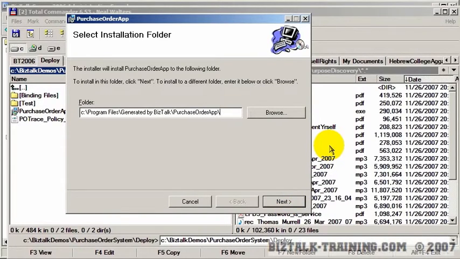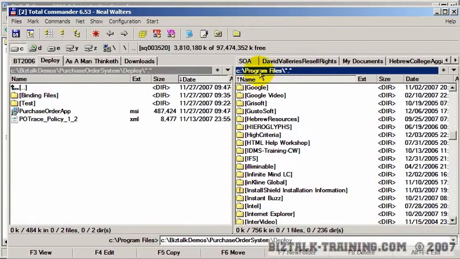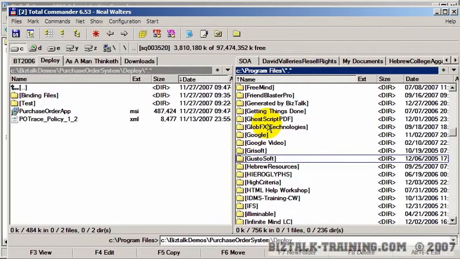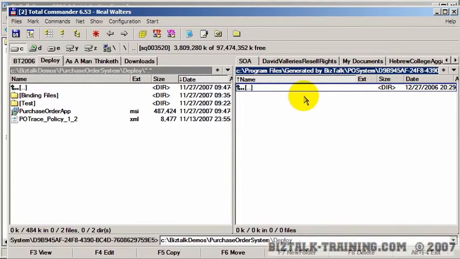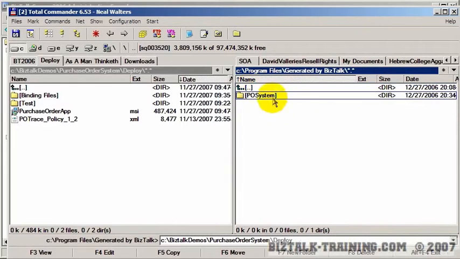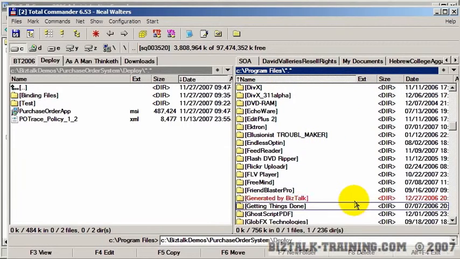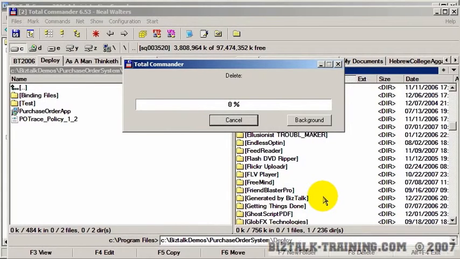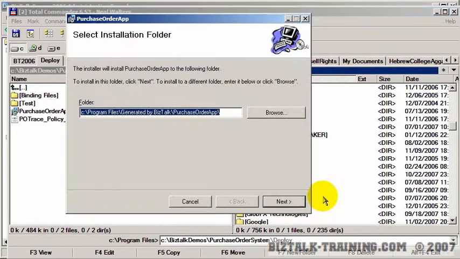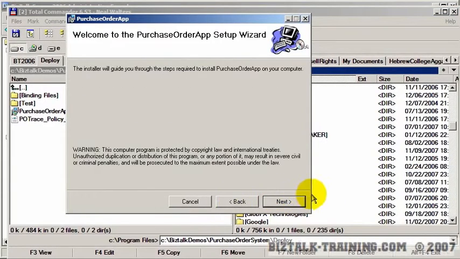Let's just go check that out. So here's my program files, and you can see there's no directory called, oh there is, Generated by BizTalk. There it is, PO system. This was actually back in December of 2006, so nothing I need there actually. So I'm going to delete that directory. And now we're going to go back to this wizard and continue.